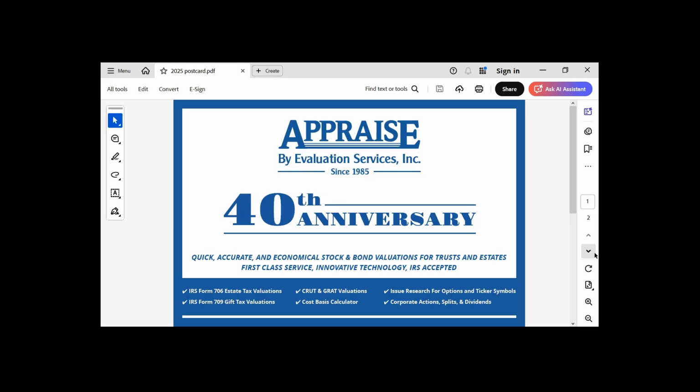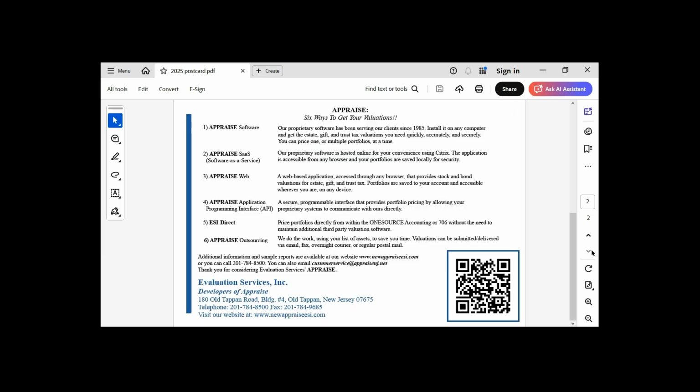I'm going to go to the second page here. And this postcard, which we use at the trade shows that we exhibit at, lists the 6 ways you can get your valuations from ESI-APPRAISE.